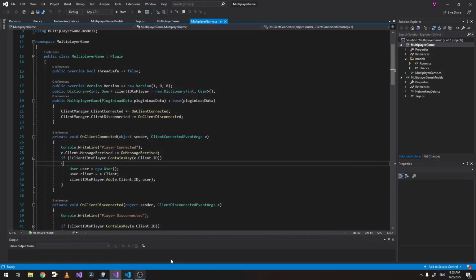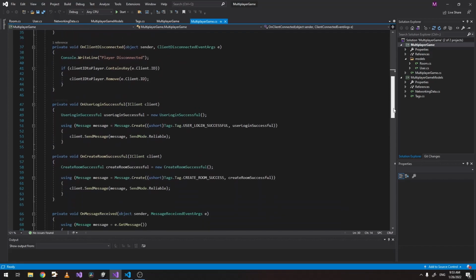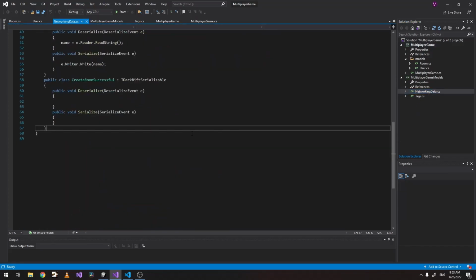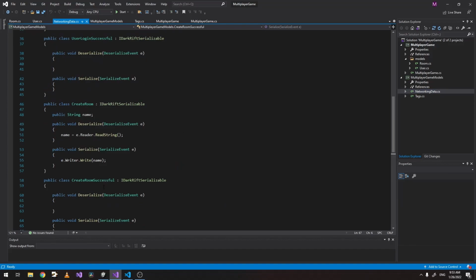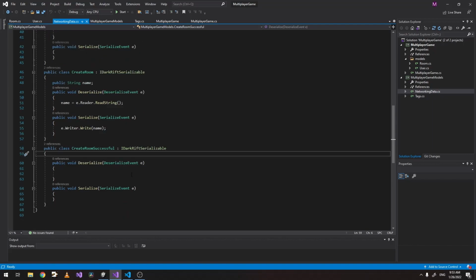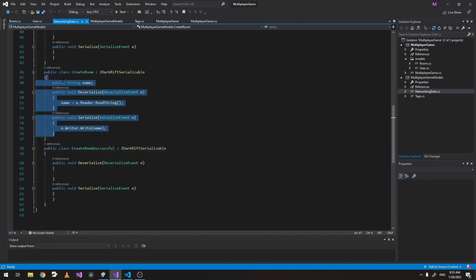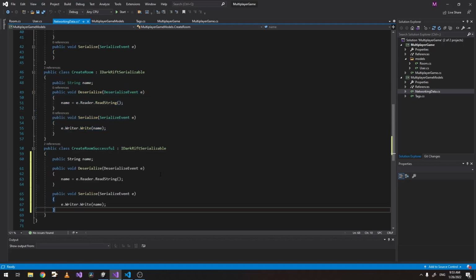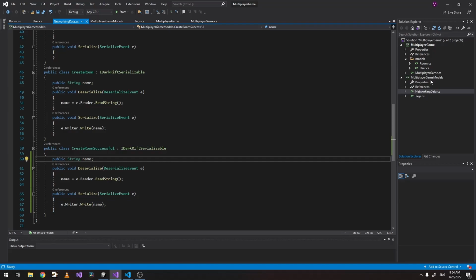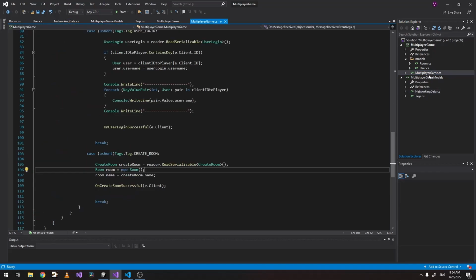Let's go to our server, and as I mentioned, the first thing will be to actually return a value to our room successful message, and this will be our room name. So we can just copy the values on top here, which are for the name of the room when we create it, and paste it over here. Now let's go to our plugin.